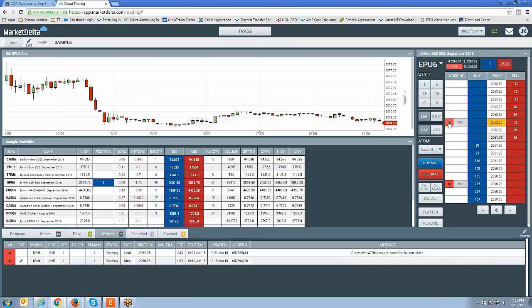62.25. Let me cancel the order. Let me just place it here at 62 even. It's about 7:21 here, California time, so the spread's a little wider. Let me just hit the bid here. My market just moved again, so let's modify that down to 61.5.